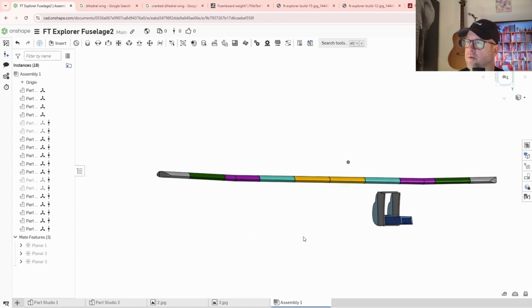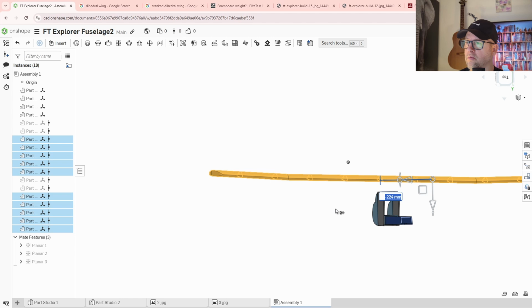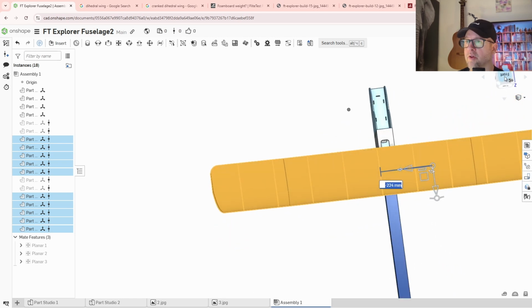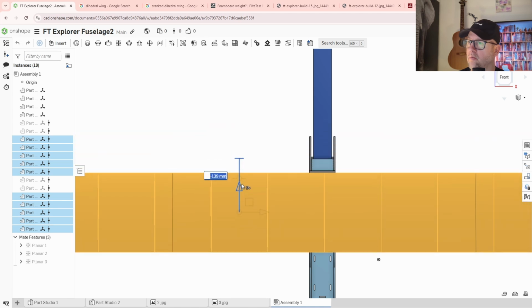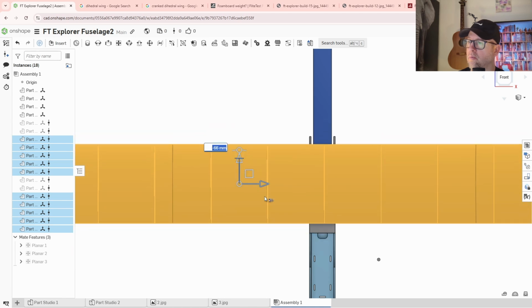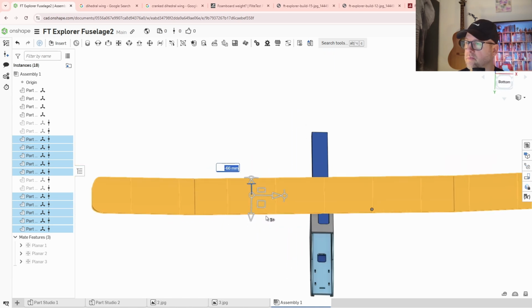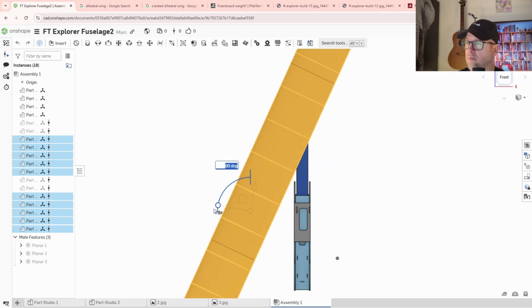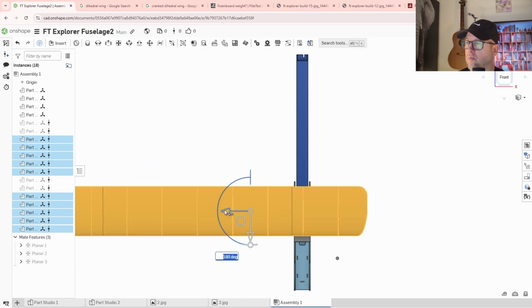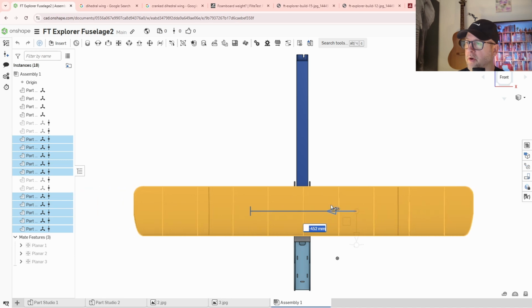Okay, and now I will do a move. Let's see if I can hover over all these. Yep, there we go. So I'm going to move these over. I'm just going to place them where I think they would go. So it should be pretty much that way. Flip it. I think that's about the middle right there.